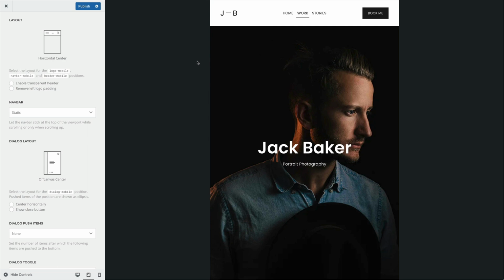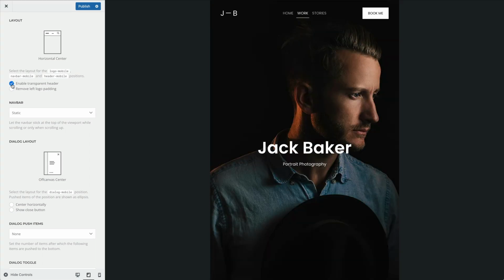All horizontal layouts have some additional options. You can enable or disable the transparent header for mobile devices and remove the left logo padding for layouts where the logo is positioned on the left. This is useful, for example, for logos with a colored background.